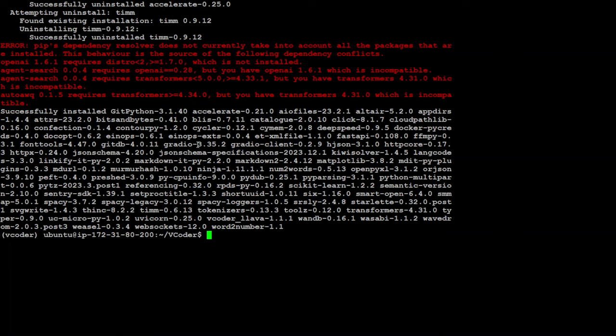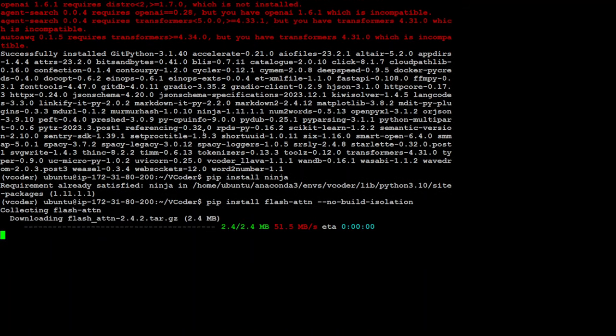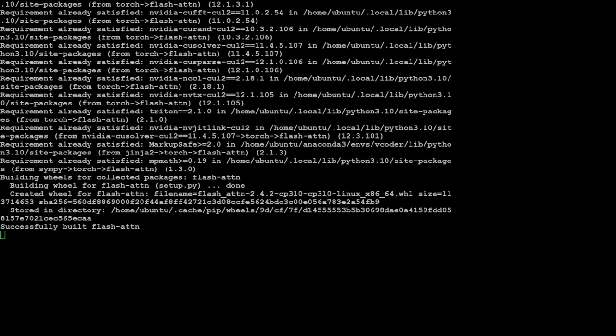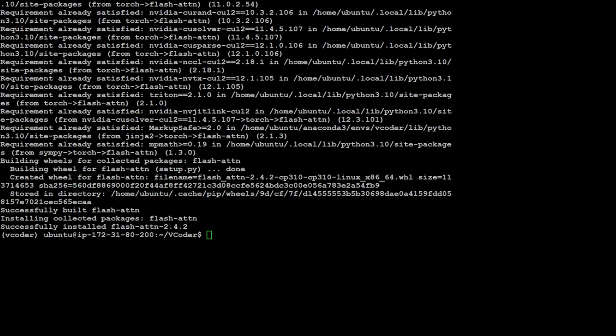And that is done. Next thing we need to install is Ninja. So also pip install Ninja. That is done. And you can ignore these warnings for now because I already have them installed. And then we need to install this flash attention. Let's wait for it to get installed. And then we also need to install a few packages for evaluation.